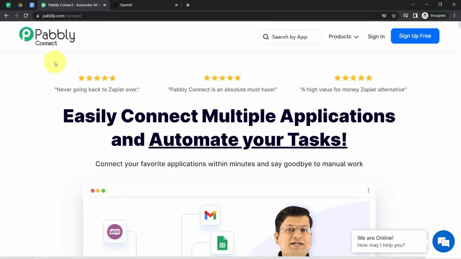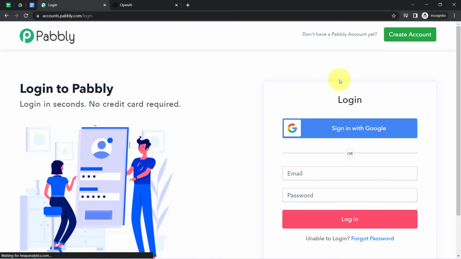So this is the software Pabbly Connect, via which I have connected these applications and created the automation. It is an amazing integration and automation software, and you can also reach here by typing pabbly.com/connect. I will also attach this link in my description box. And if you are a new user of Pabbly Connect, of course you'll have to sign up for free, and in the free account you will also get free tasks to test these kinds of amazing automations. I'm already an existing user of Pabbly Connect, so that is why I'm going to sign in.